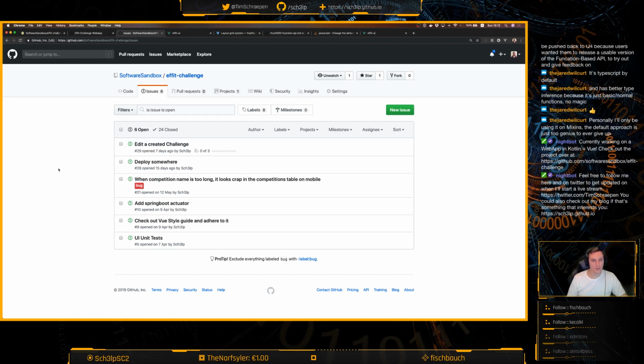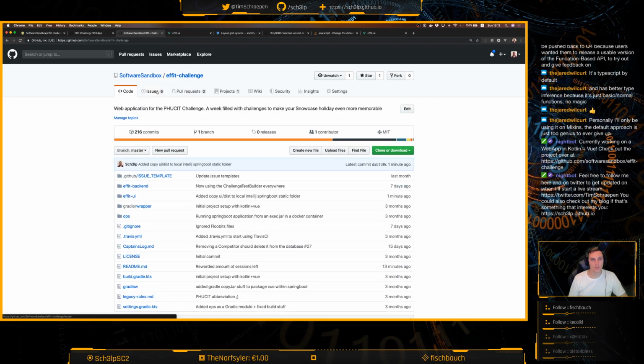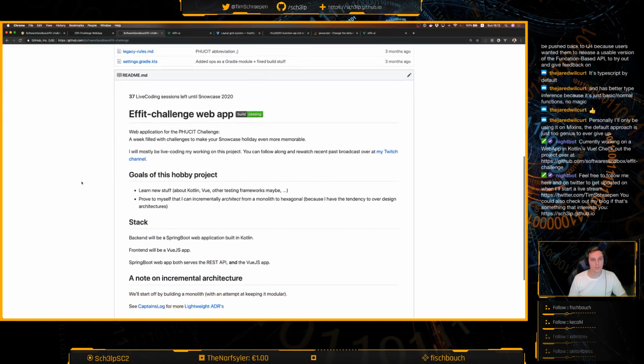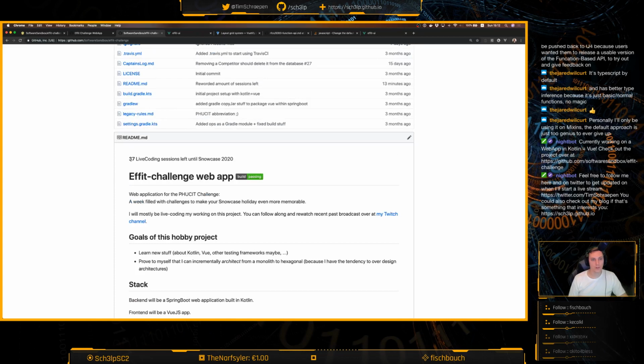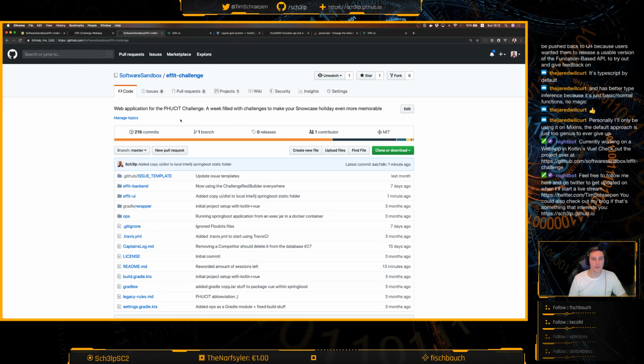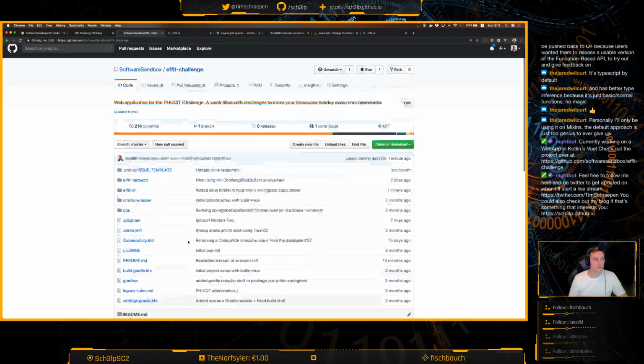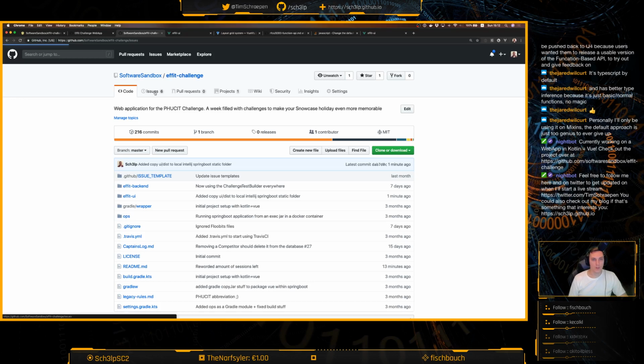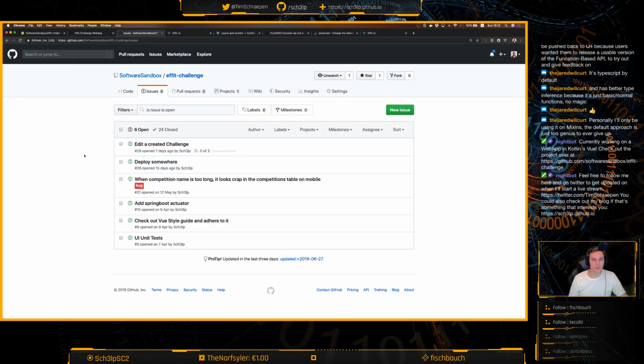Okay, now I think I'm gonna do some grooming, because I've realized that I have got 37 live coding sessions left until the next Snowcase, and the idea is to start using this thing then. That means all of the issues I can think of need to somehow fit in those 37 days.